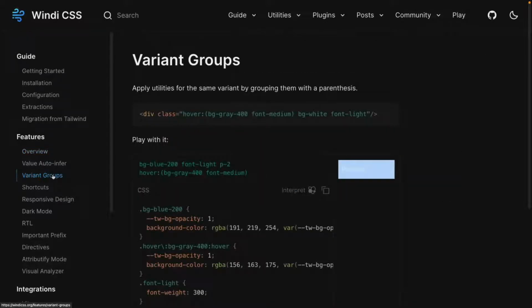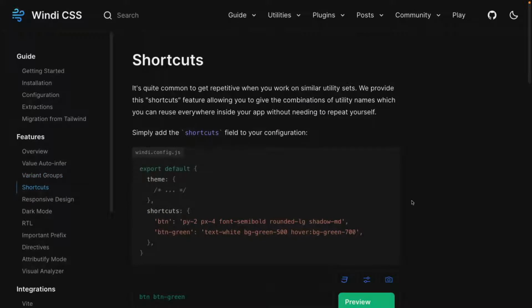Next up is variant groups. Now these allow you to group variants together with parentheses. This isn't yet in Tailwind CSS, and it's a pretty powerful feature. It lets you use a single hover variant and then in parentheses put all of the values that you want to modify. Next up is a feature called shortcuts.